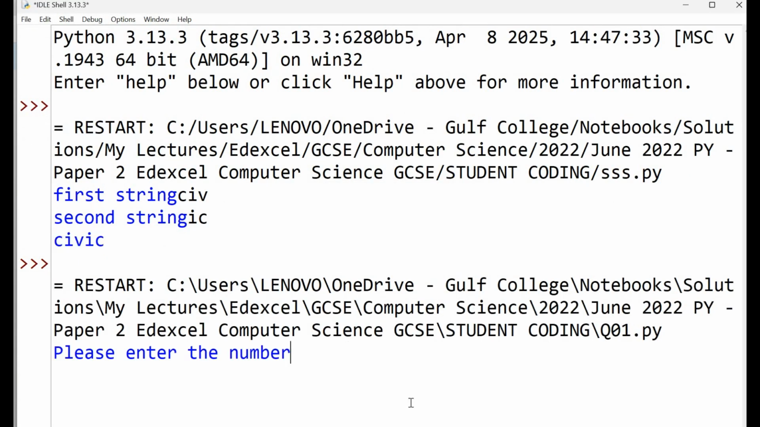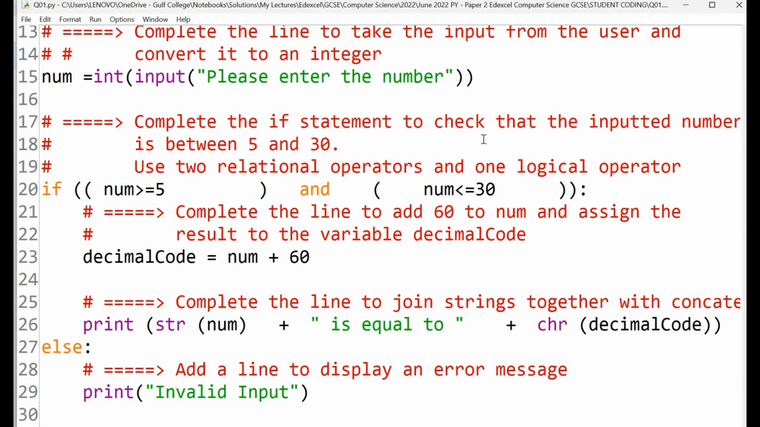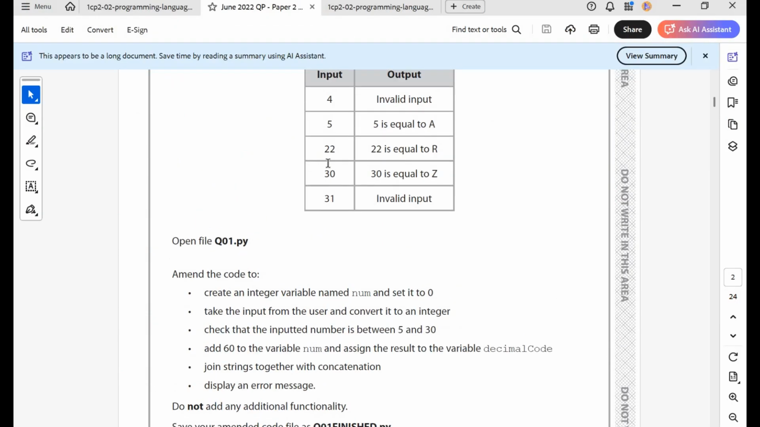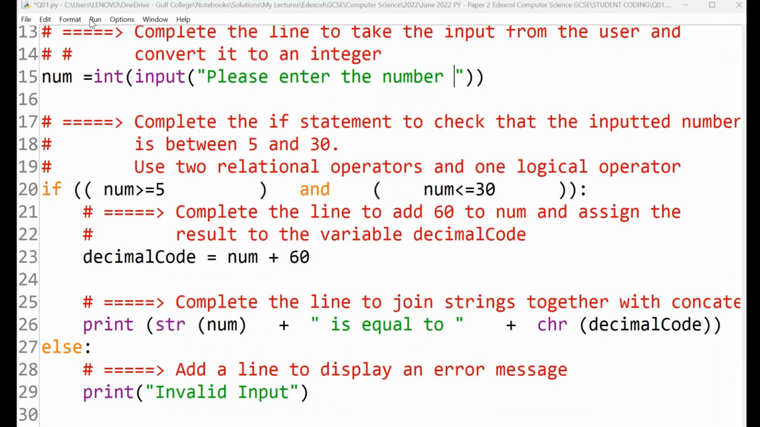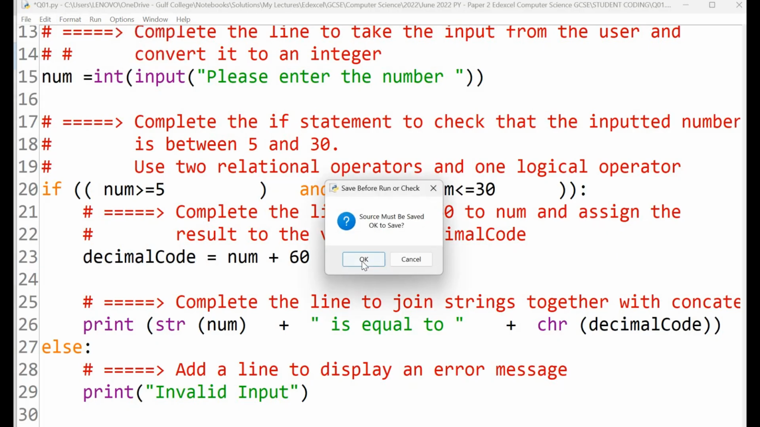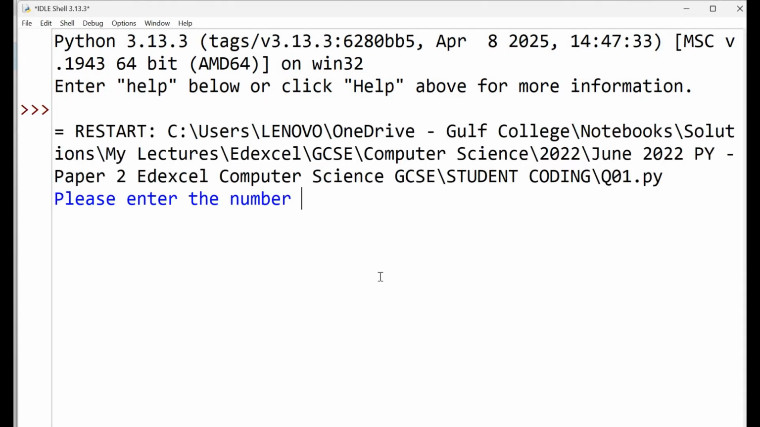Please enter the number. I'm going to enter number 5. It is showing me 5 is equal to A. Yes, correct. Okay, if you see the table, when you enter 22, it should display R. I'm going to run the program. Run 22, then it should display R. Yes, the program is working correctly.